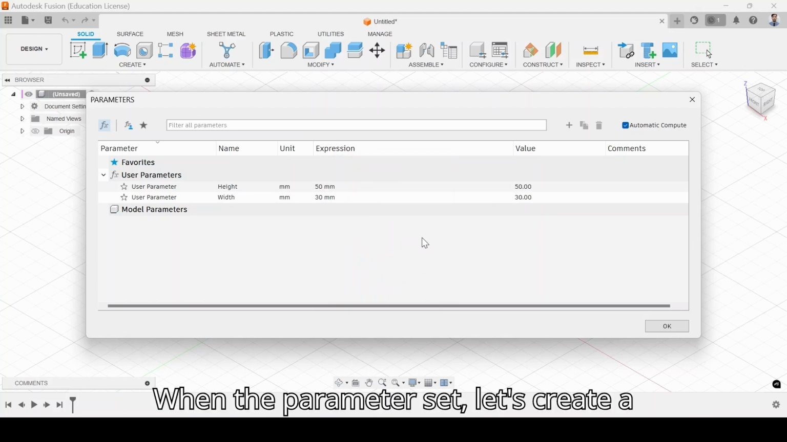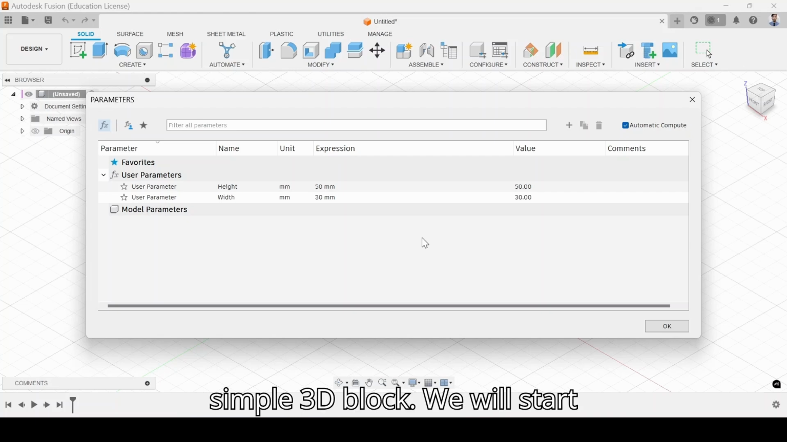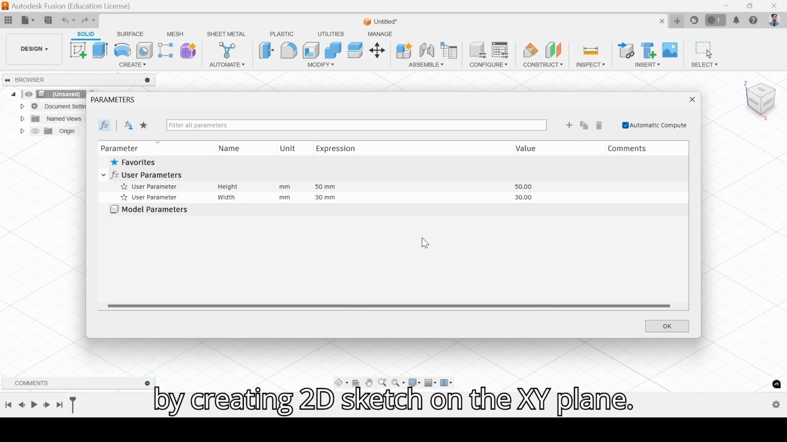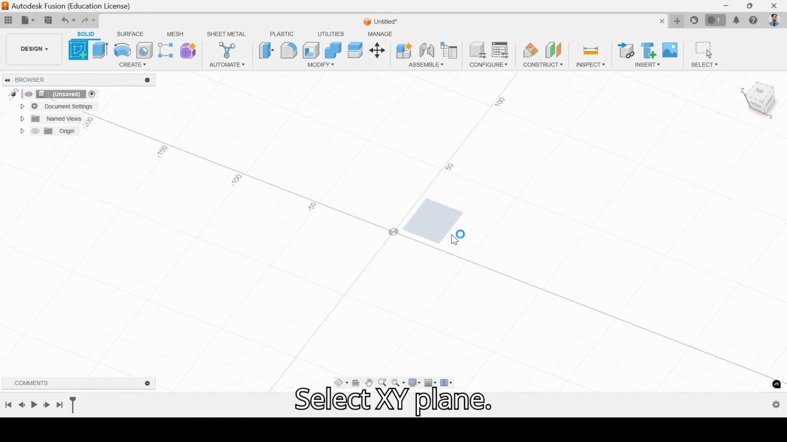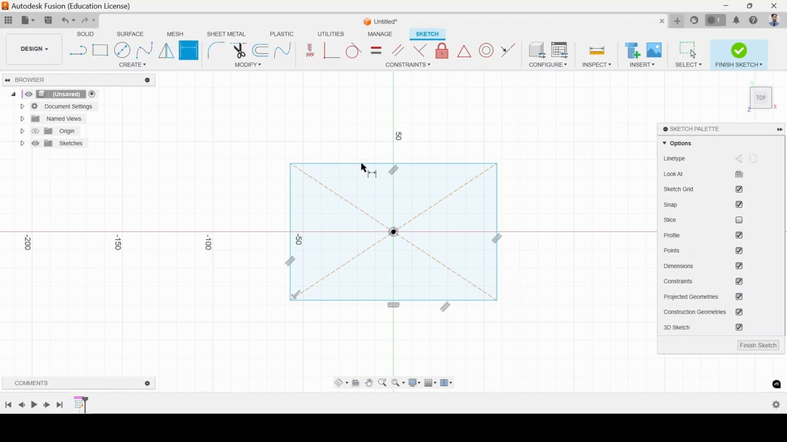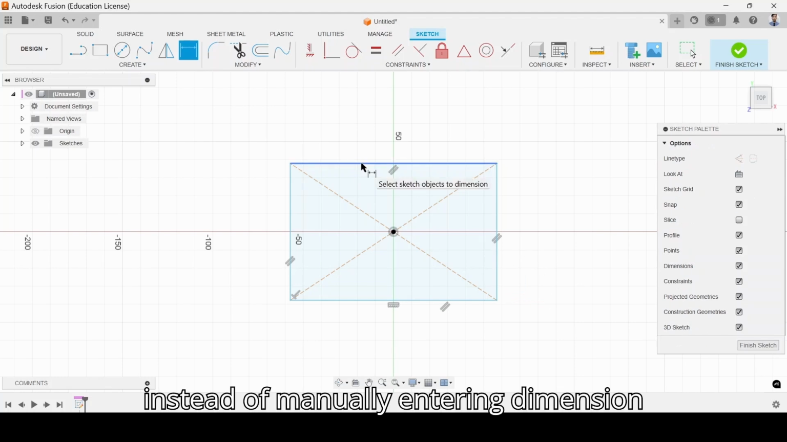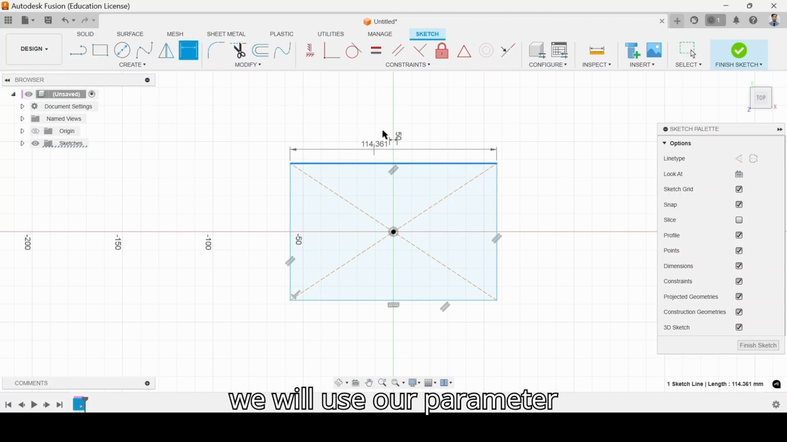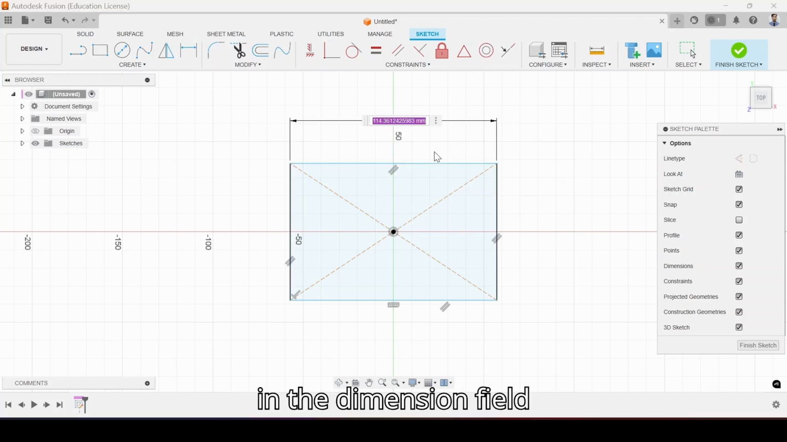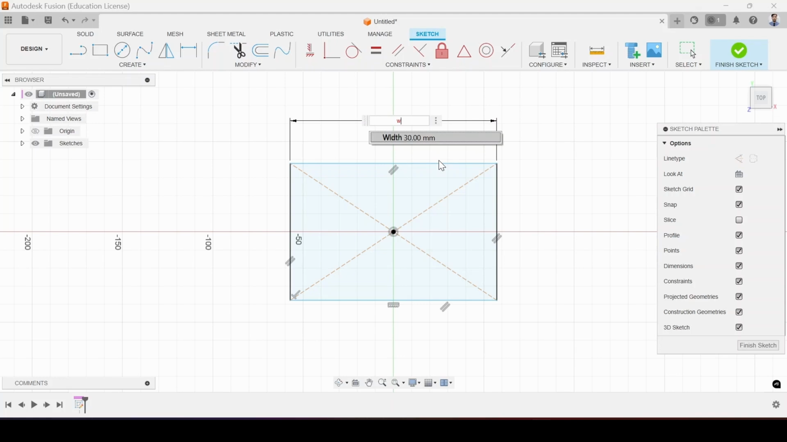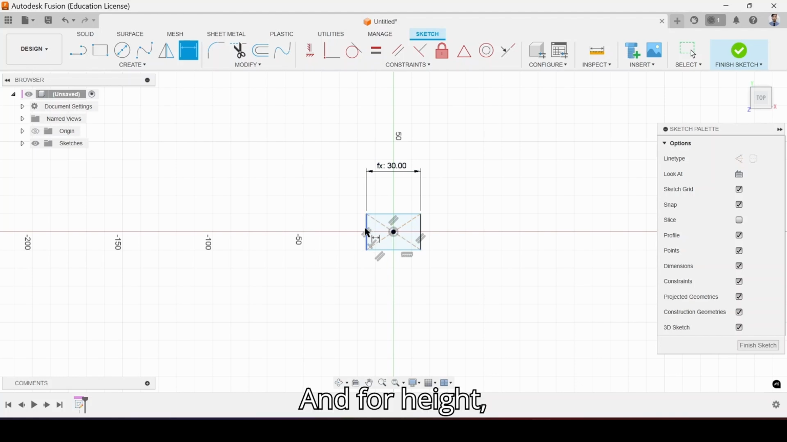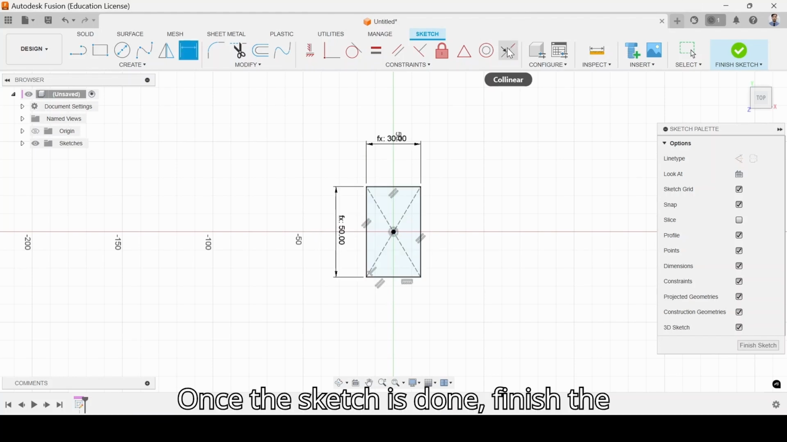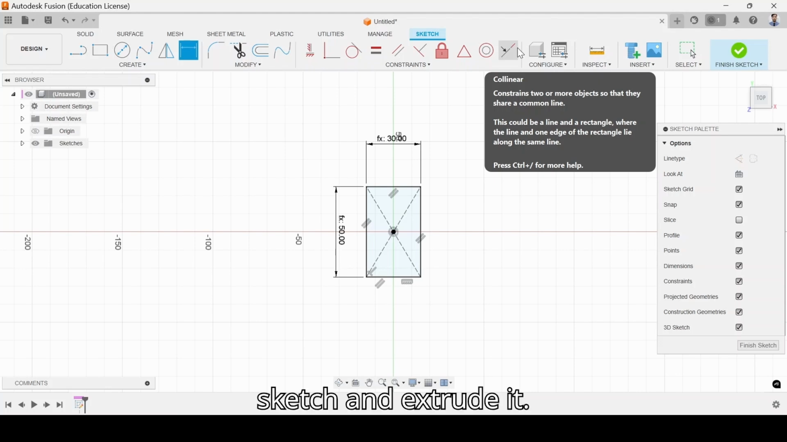With the parameters set, let's create a simple 3D block. We will start by creating a 2D sketch on the XY plane. Select the XY plane. Now instead of manually entering dimensions, we will use our parameters in the dimension field. Type width, select enter, and for height, hit enter. Once the sketch is done, finish the sketch and extrude it.